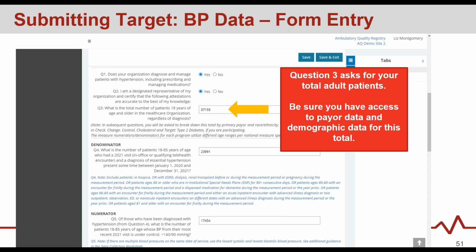Okay, so I think I understand what the second question is asking. This question, the total number of patients 18 to 85 years of age, does not actually relate to the hypertension measure itself, as that measure looks at just patients with hypertension. This is really a figure that is looking at understanding the scale of your organization. So we are looking at patients that have entered the institution and had an encounter at least once, which is a really great way of looking at it. You are going to need to understand the payer data and demographic data for those.